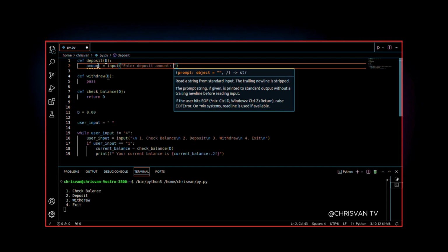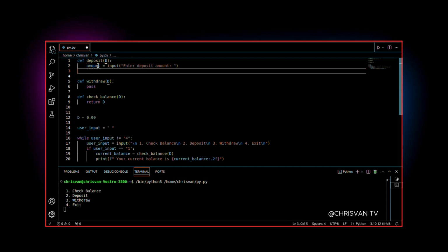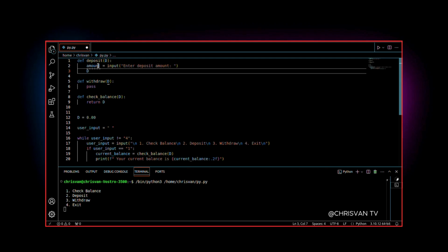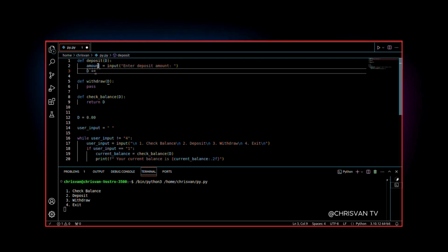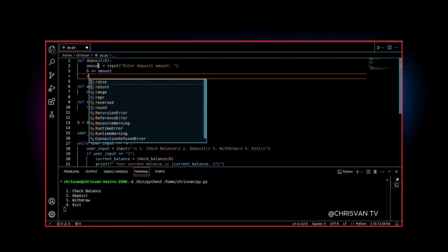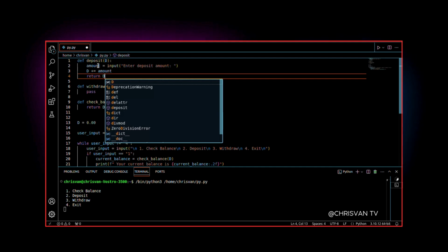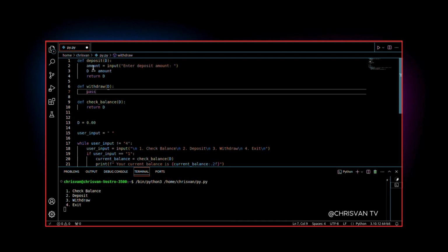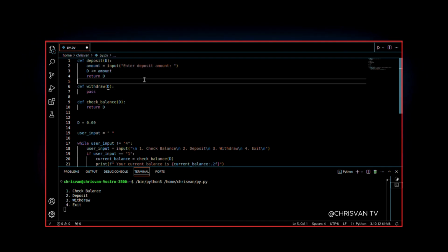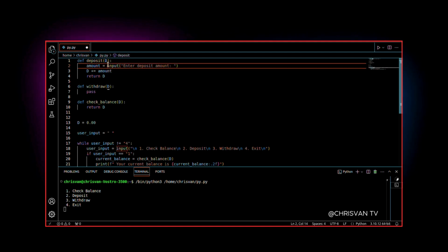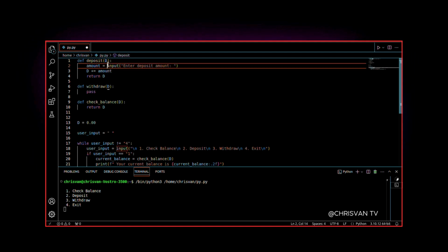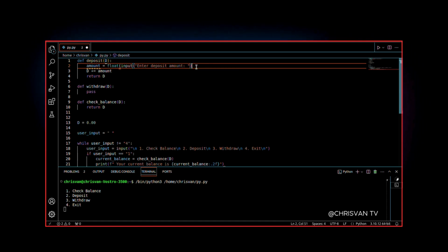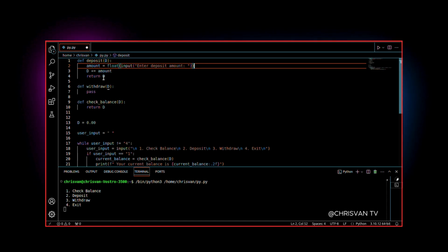Good. Now we want to update our account balance to the amount, and here we return the d. But then mind you, the amount the user will input here is a string. So let's just convert that into a float. Whatever the user will input will be a string, so let's convert that into a float.